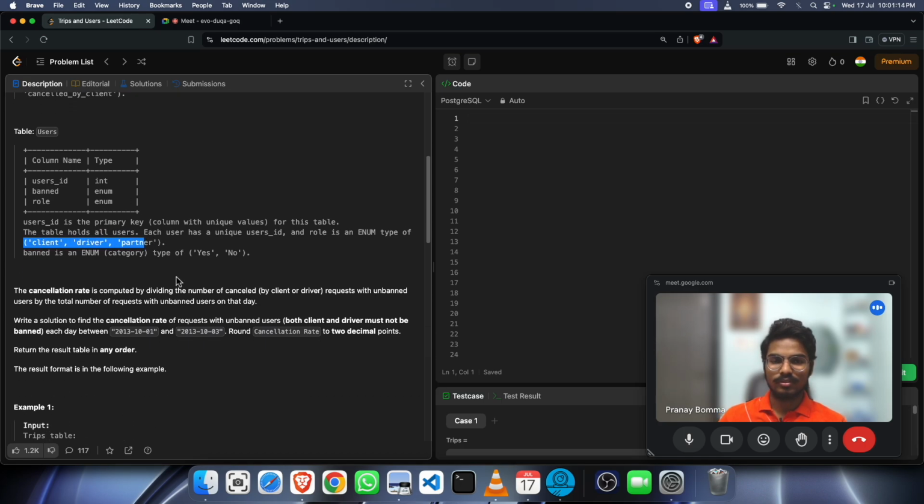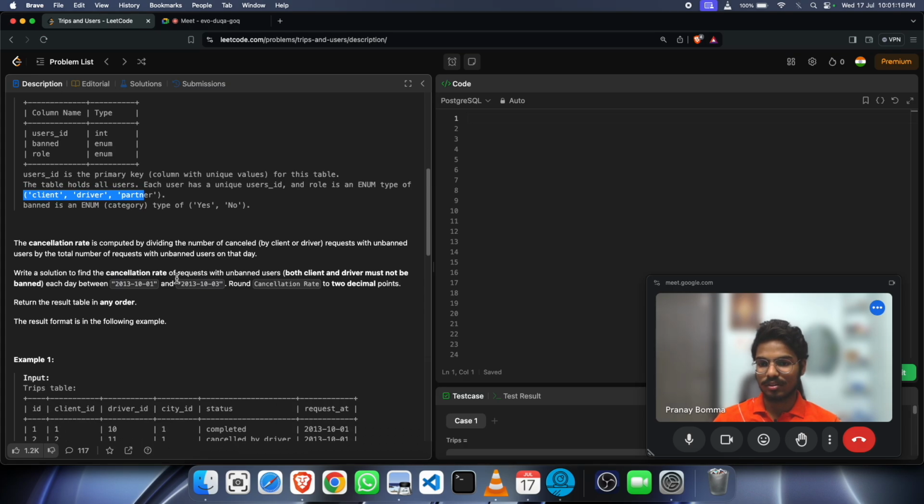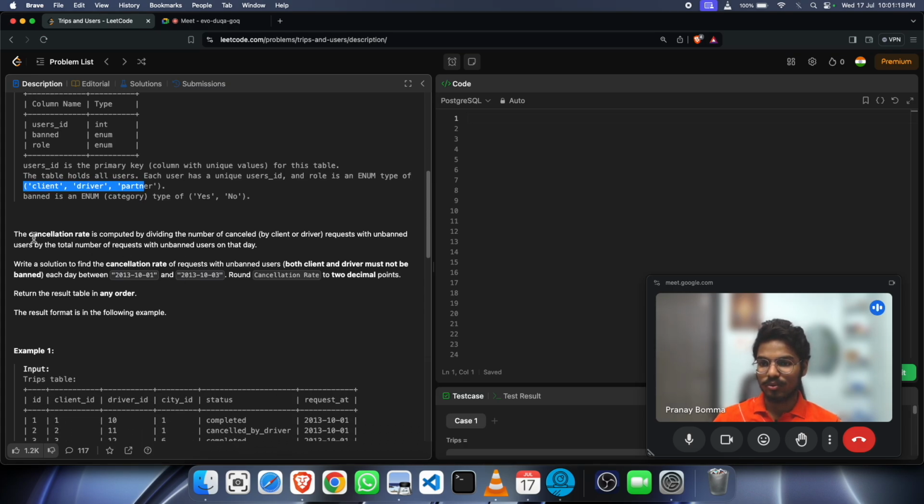Now coming to the question, what they are asking is we have to find the cancellation rate, which is nothing but the number of cancelled rides by the total number of rides. We have two tables, and we have to find the cancellation rate only between the two dates mentioned here. That's the first point. Let us make a note of it.